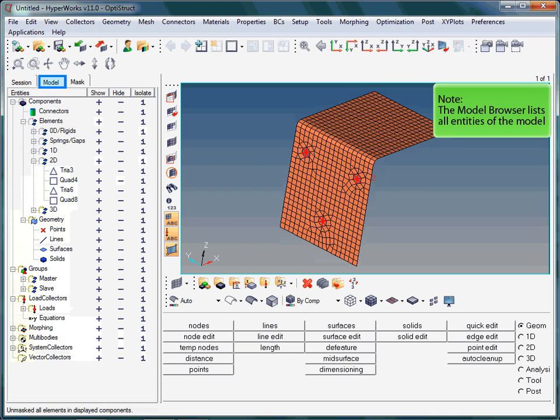Next, we are going to explore the so-called Model browser. In simple words, the Model browser provides a list of contents of the model. But the Model browser offers much more than that. The Model browser controls the display of geometry, elements, loads and constraints, as well as their associated color. Moreover, the Model browser also enables you to retrieve, assign, and edit solver-related properties, such as material parameters.